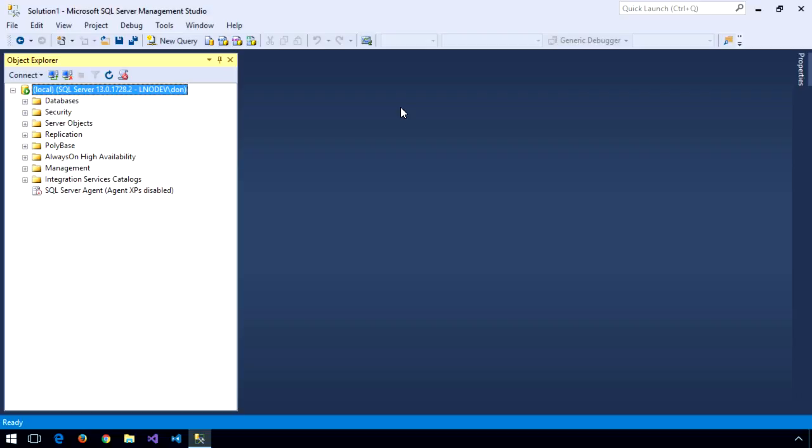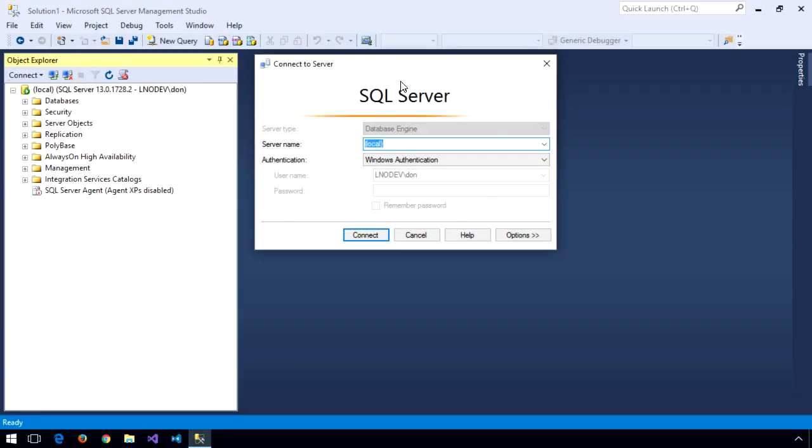One way to connect to another server is to use the Connect button here within Object Explorer. You can use this to connect to various services on other instances this way, not just the database engine. But in this case, I'm going to stick to the database engine. I click on that, and I get the Connect to Server dialog box, and I can enter another server name.